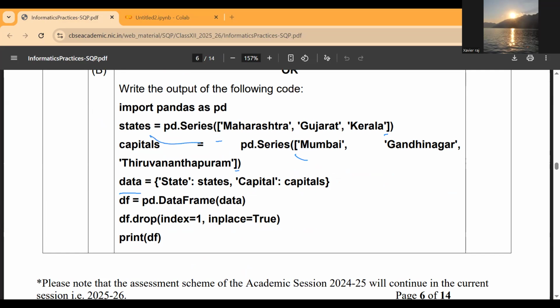Now in the dictionary, the key is state and the values are from states, the key is capital and the data is from capital. Now they are passing it into the data frame. After that, see here, they did not do rename. Here they are doing drop. Drop index is equal to 1, index 1, then inplace is equal to True. So what will be the output? You will get it over here. So you should be very careful. Now I will show you in my Google Colab how we get the output.